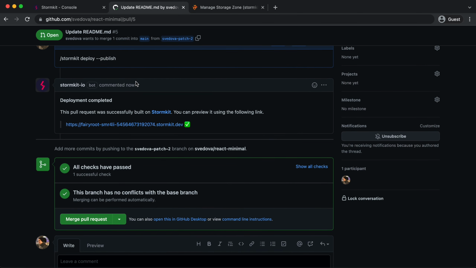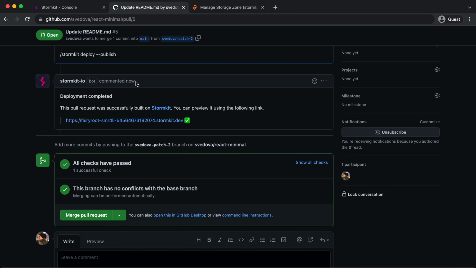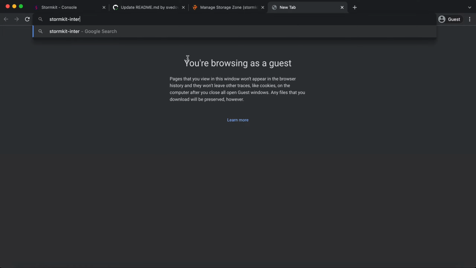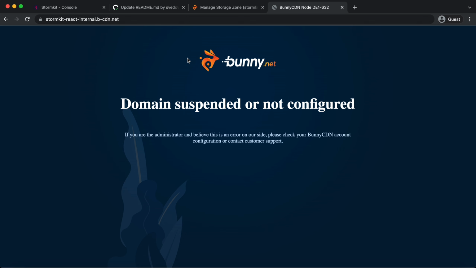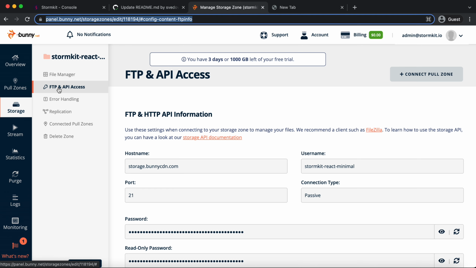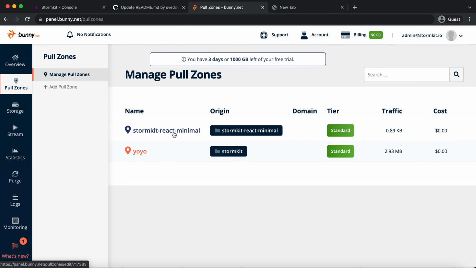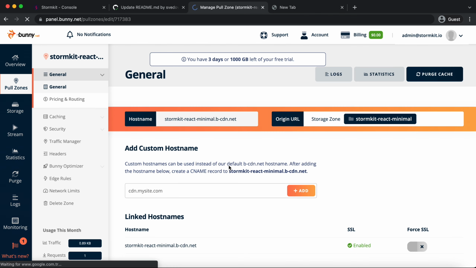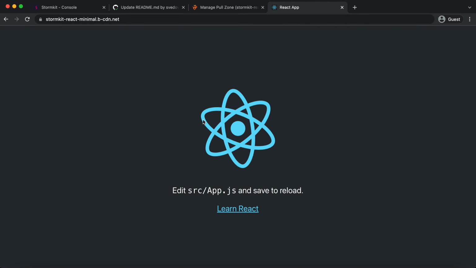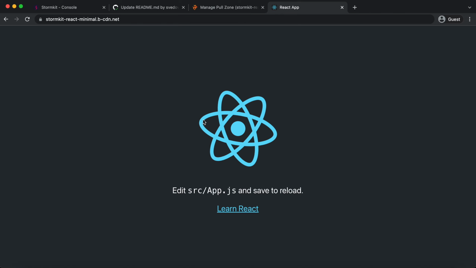Now that the deployment is complete, let's visit our Bunny CDN endpoint to check whether it went through. Stormkit React internal dot bcdn dot net. It's not this one. So let me check here. All right, it works perfectly.